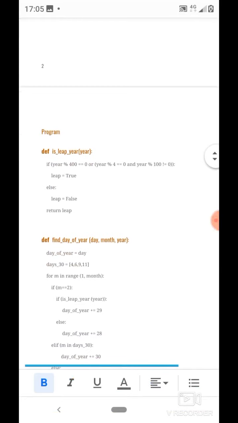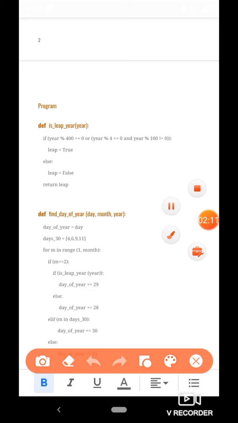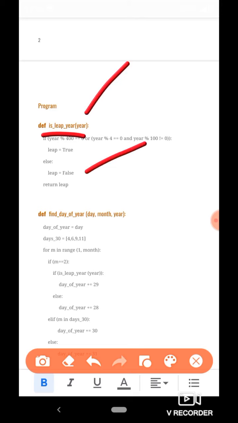Now how do we do it? First of all, we have discussed most functions of this program already in the previous video, so we will briefly discuss what each function does. is_leap_year is a function which takes a number which represents the year as input, and returns true or false according to the year being leap or not. If the year is leap, then it returns true, and if the year is not a leap year, then it returns false.